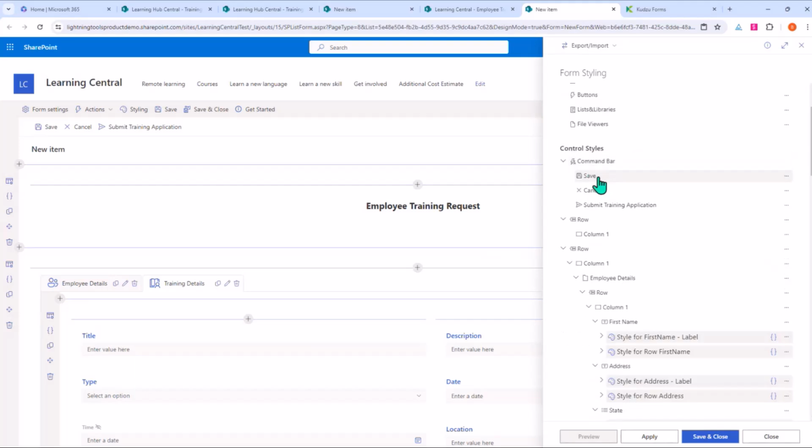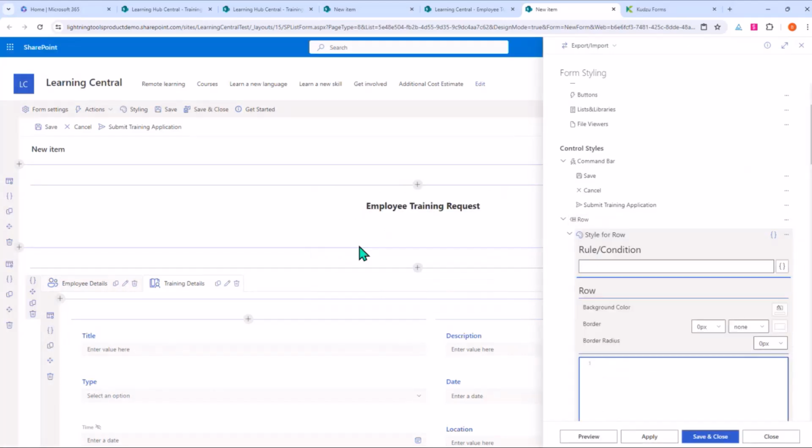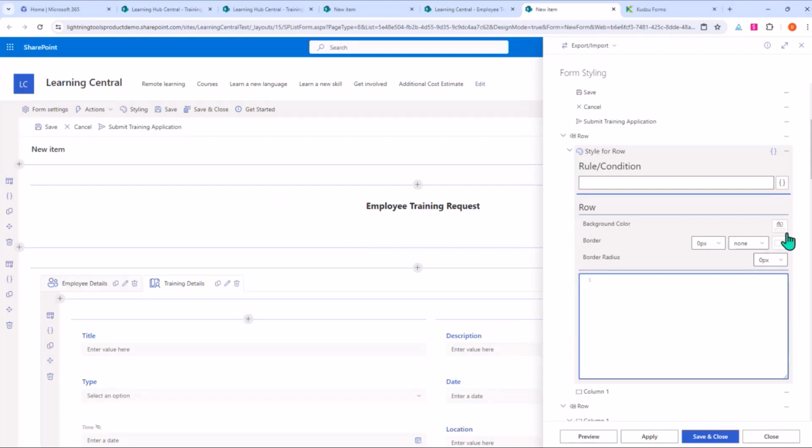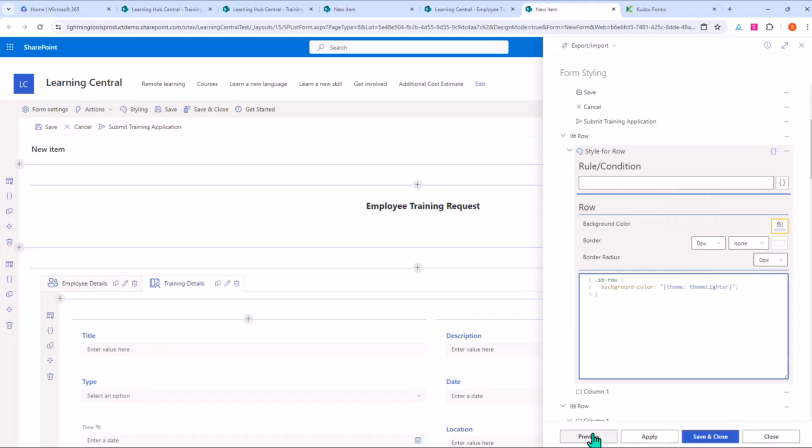But underneath that, we can also get into specific styling for each section, each row, and each control. So in row 1, we've got the ability to add a style here. So we might want to add a style for our header. So let's change the background color of that one. Or maybe go with something that's coming from the theme again. So that's what that's going to look like.